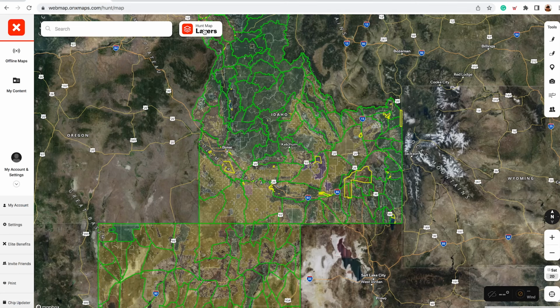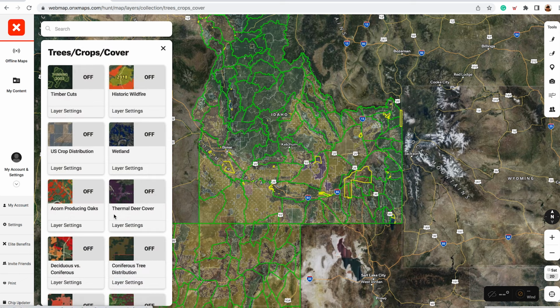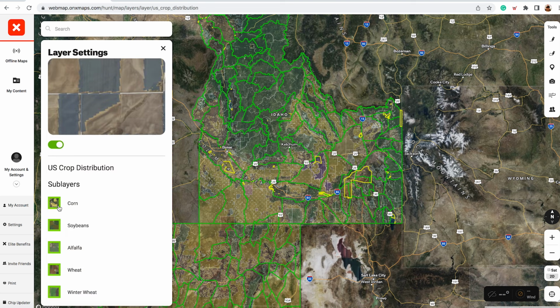First and foremost, let's go to the layers. We'll go to trees, crops, and cover right here. And then, so here's the US crop distribution. We'll go ahead and turn that layer on. Do note that you can really customize what you want to see here. So if you go to the layer settings portion, corn is turned on right now, for example. All you have to do is click on that. Now you would not see corn on the map.